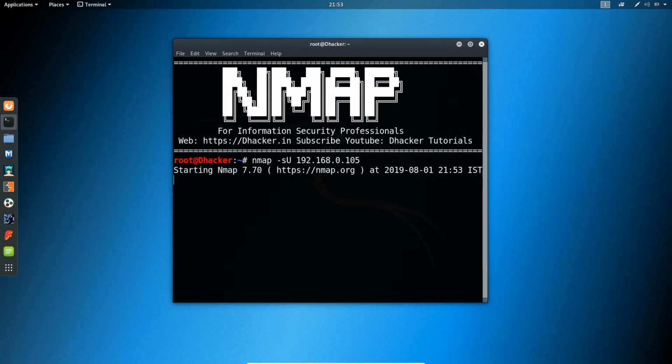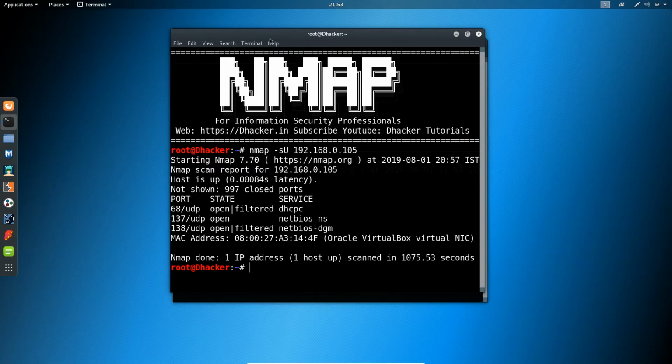Now usually UDP scan takes too much time and it is a very slow scanning process. So I have already scanned this IP and I have got the results, and let me show you the results here. So this is the result for the UDP scan. I have scanned the same IP, and you can see that it took around 1075 seconds.